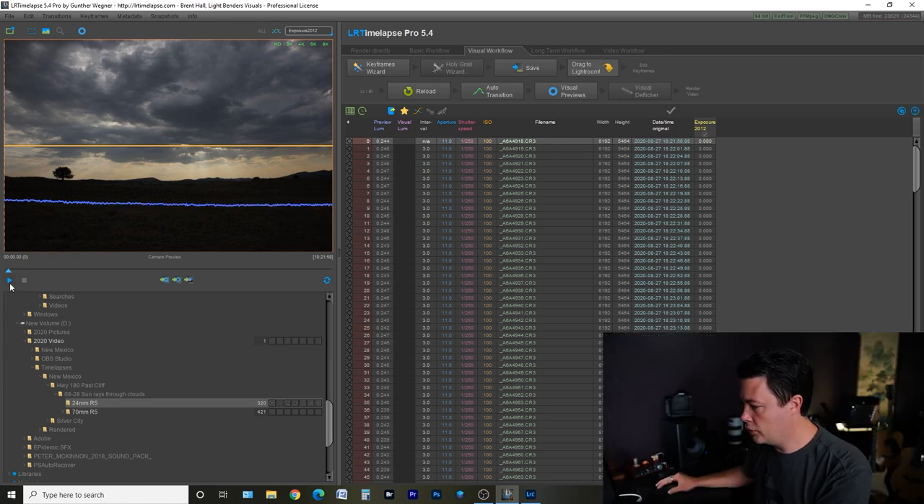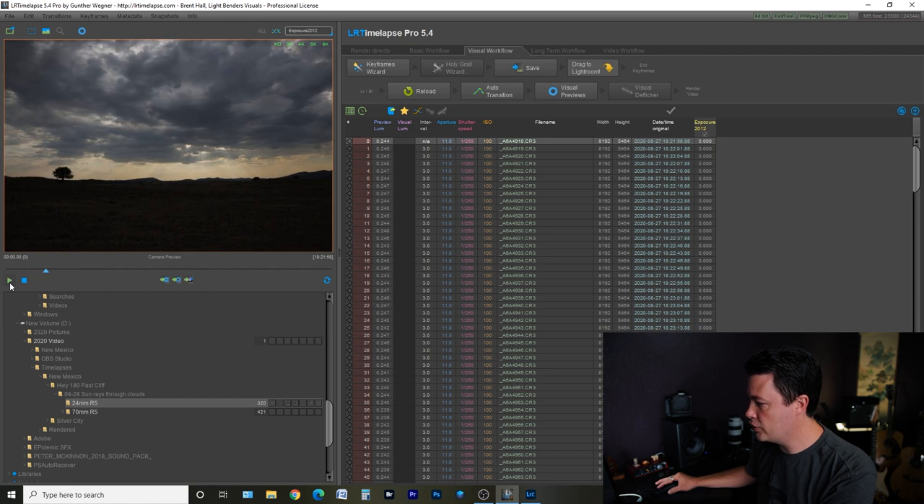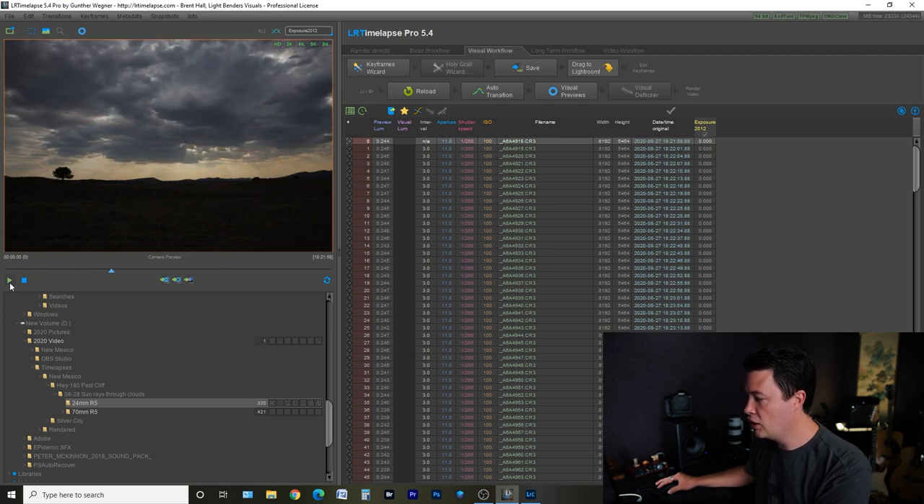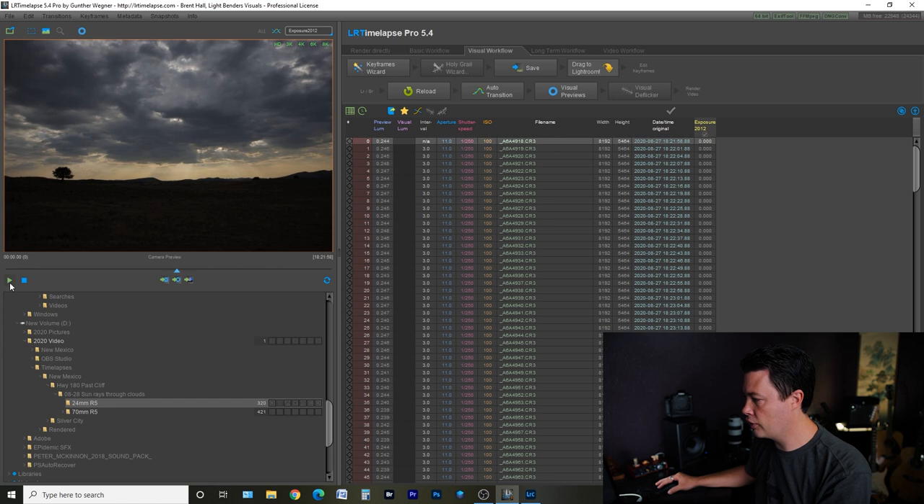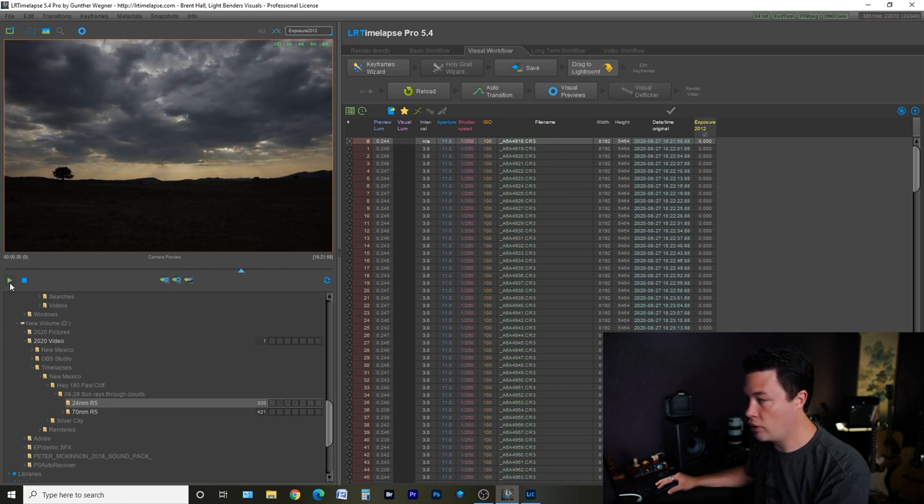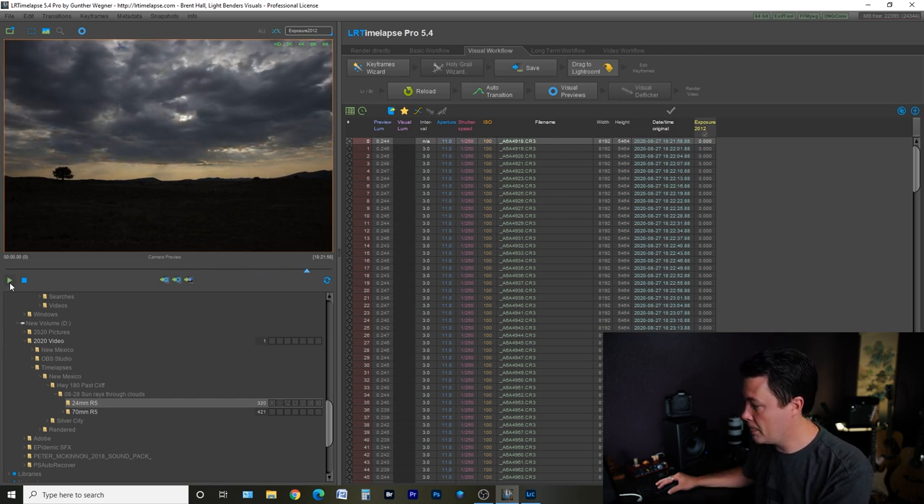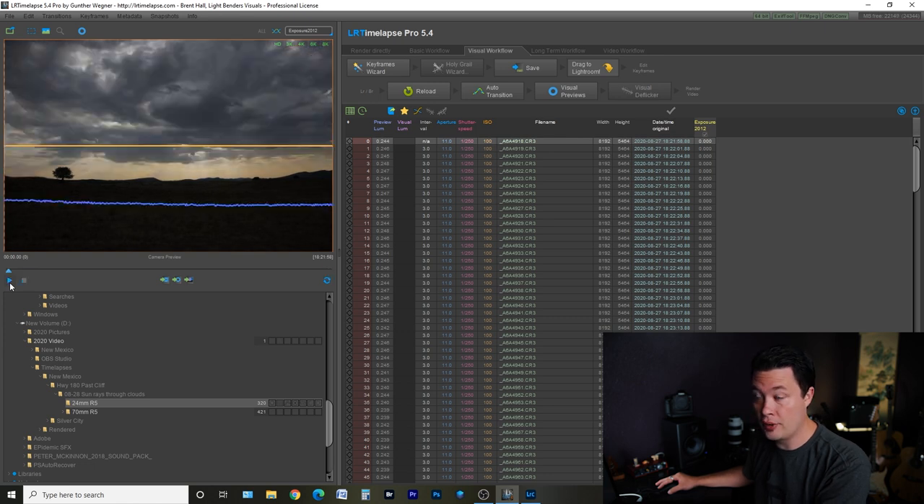So once that's all loaded, then we can hit play just to preview what it's going to look like. And you'll see it's underexposed, there's flicker happening, there's a lot going on here that needs to be fixed. And there's just nothing better than LR Timelapse to fix that kind of stuff, the flicker and all of that and editing the raw images. So I shot this all in raw, these are all raw files.